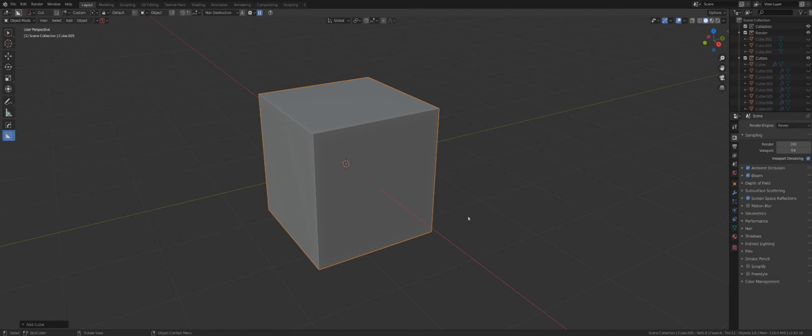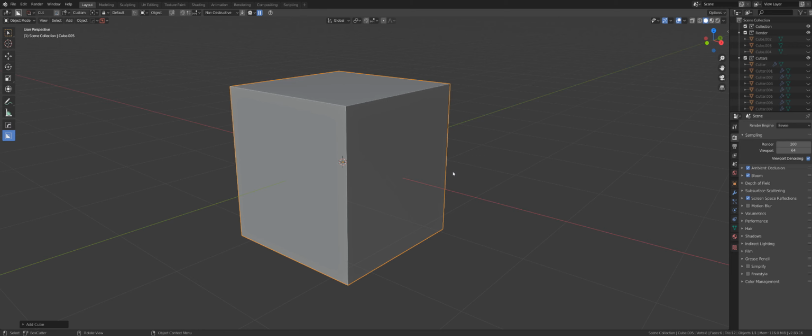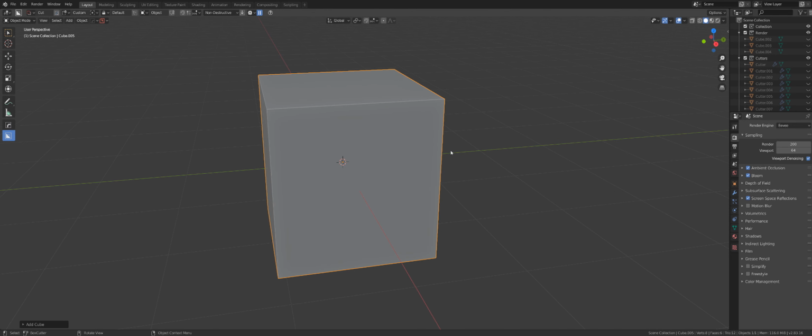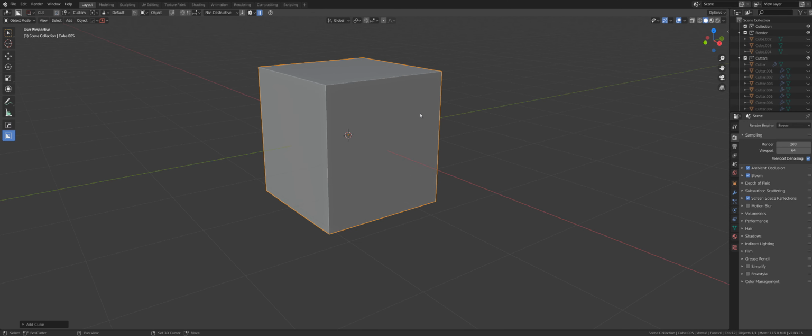Hi guys, it's Ryu with another tut for Blender and Box Cutter Mastery Part 2. So let's talk about custom cutters and how to create them.